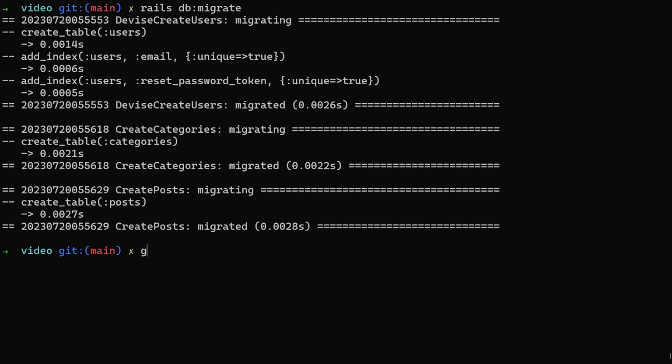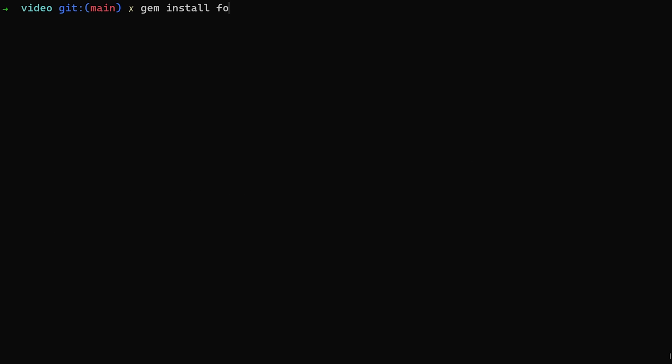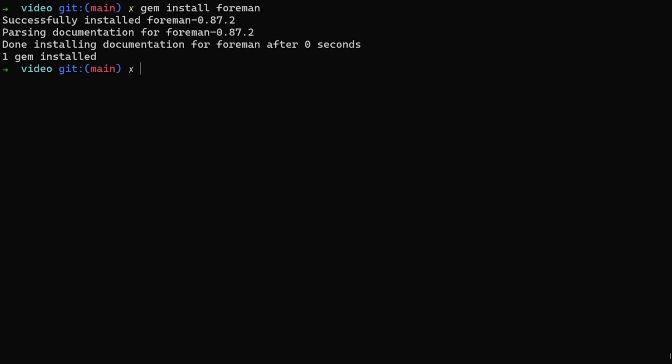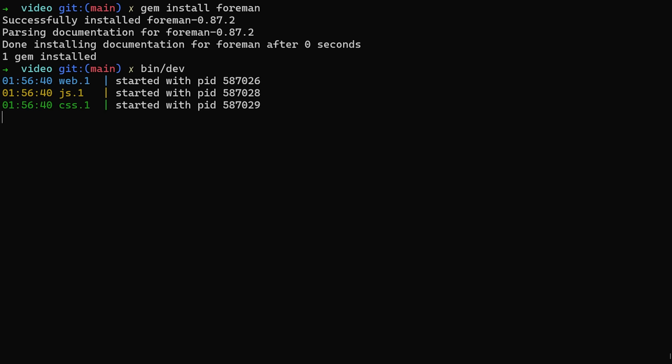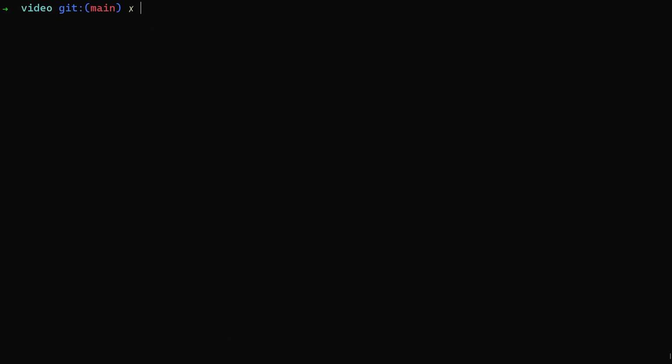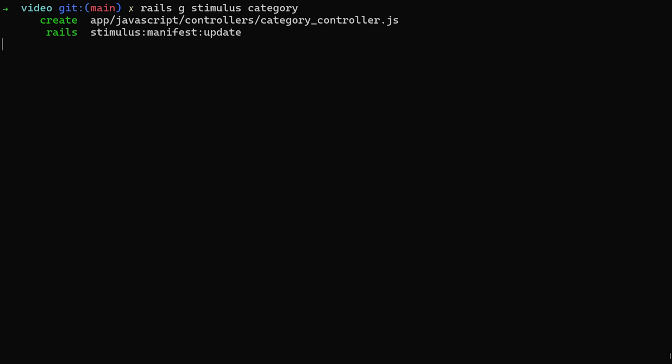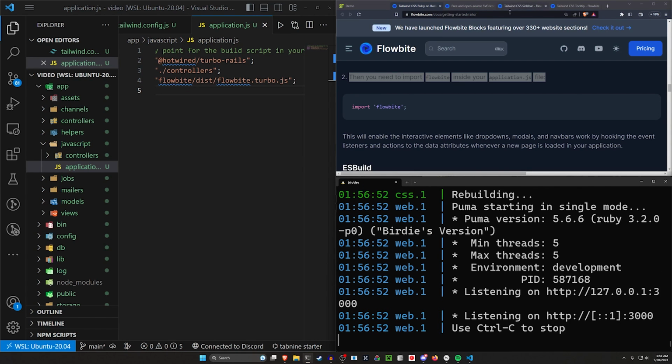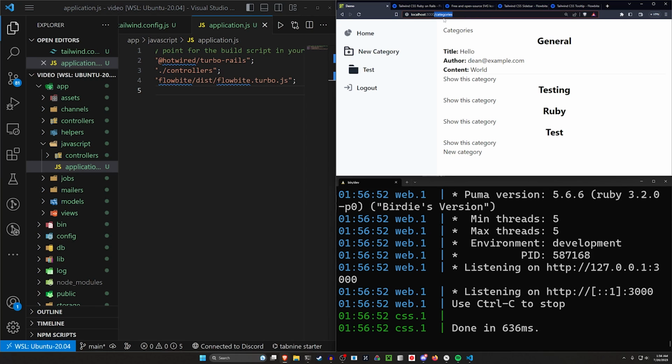And now because of how I run this, I do have to do a gem install foreman. You probably don't have to do this, but now I'll be able to run a bin/dev to start my server. Looks like that's working. I'm gonna go ahead and stop it though, because I want to do a Rails G stimulus for a category controller because we're gonna be using Stimulus here. Let's do a bin/dev again, and then come over to localhost port 3000.